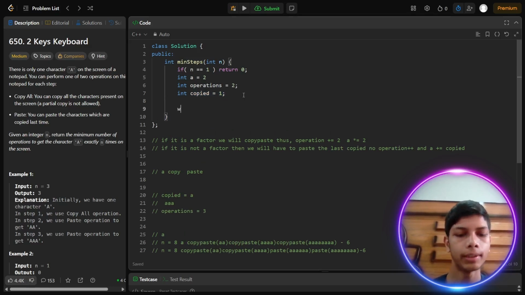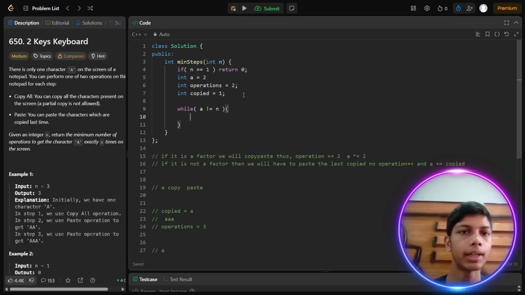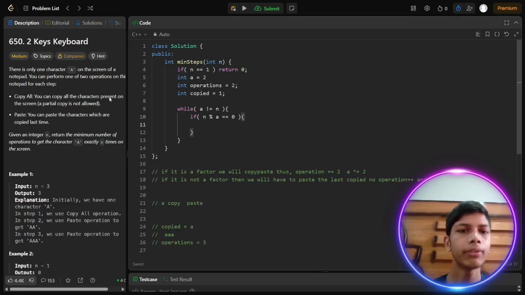Now we will make a while loop. While my number of a's is not equal to n, what we have to do is, if n percent a equals 0, if the current number of a's is a factor of n, then we will copy paste. Thus operations plus equal to 2.